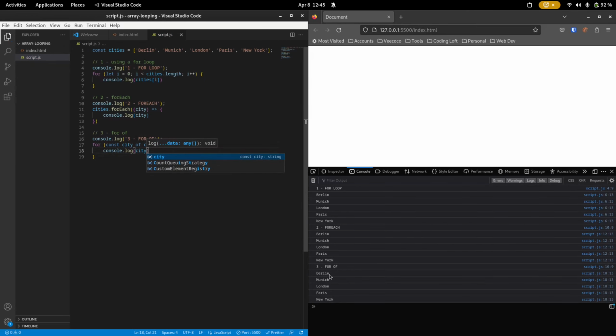So now we have also here our loop over the array. This is also quite readable compared to a regular for loop, and it's also standard in pretty much every browser nowadays.